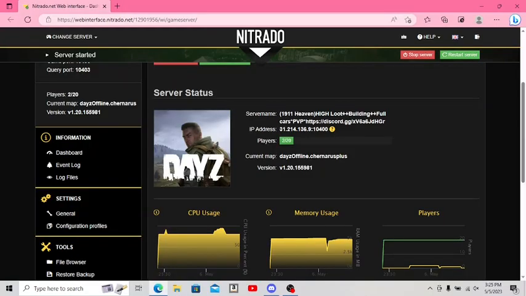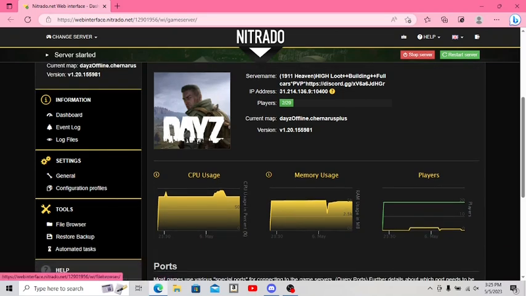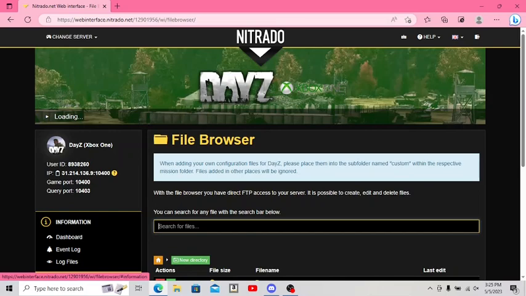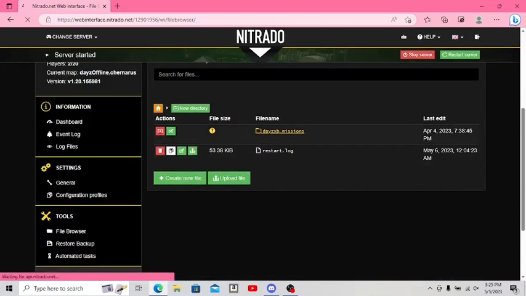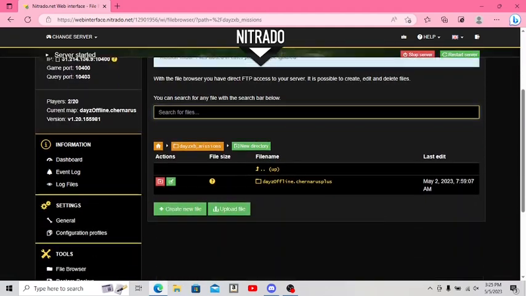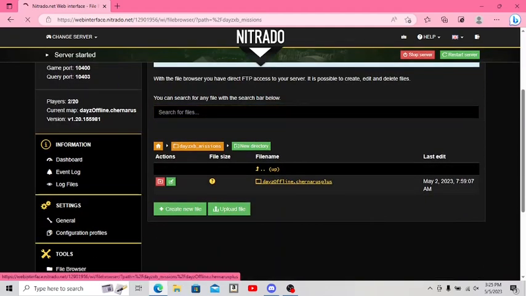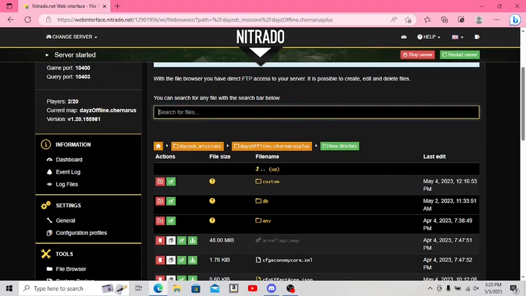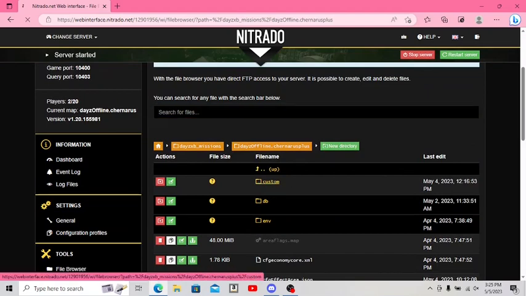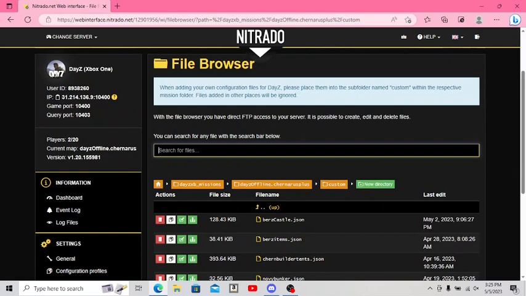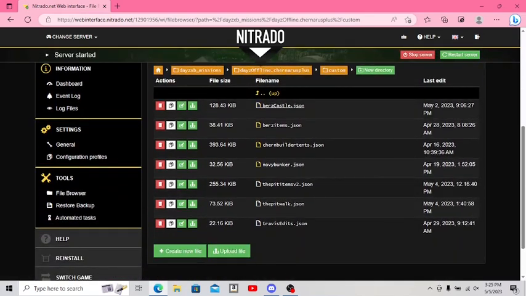Alright, after that, we're going to head on over to our Nitrado server. And once you get in there, we're going to go down here to our file browser. And then we're going to come down to missions and Chinaris Plus. And then we're going to come down to this customs folder right here. Inside the customs folder is where you're going to upload your JSON. And you can see I have a few here. You're going to hit upload file.